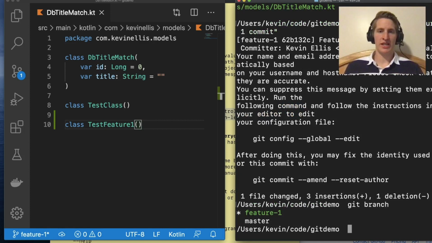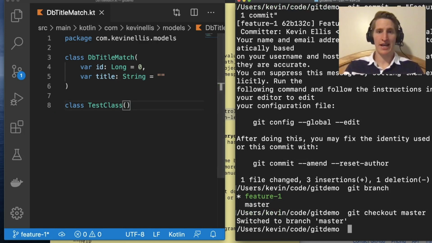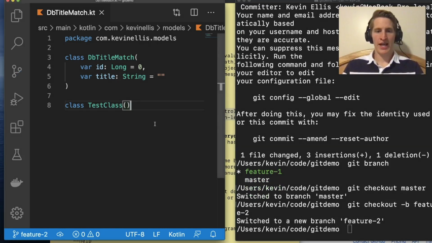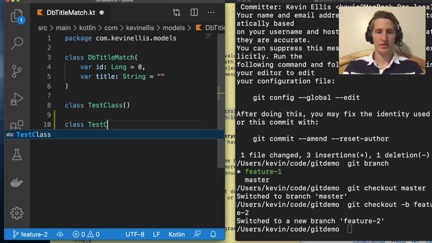Now, as we've seen, the feature one branch has my changes on it, but my coworker is working on their own branch. So let's go ahead and check out master and do a little time travel. So we're back on master. You can see that the feature on the left went away. And now let's turn into our coworker. So we're going to check out another branch from master, calling it feature two. And let's say that your coworker also added a custom class, test feature two. So you both modified the same file.